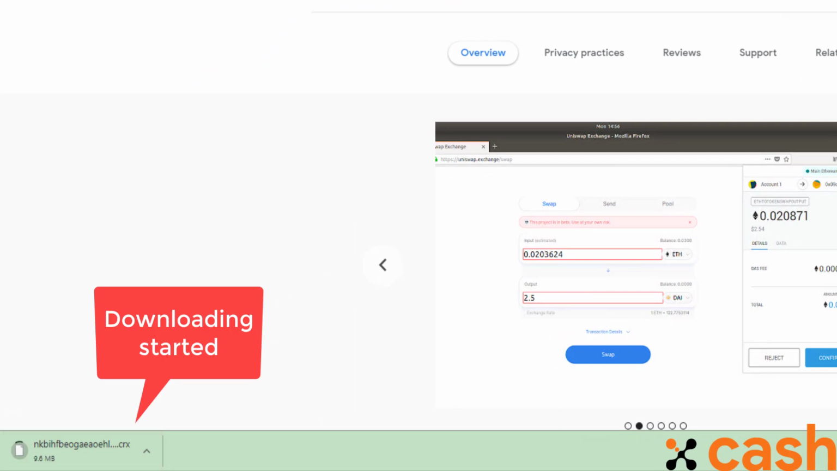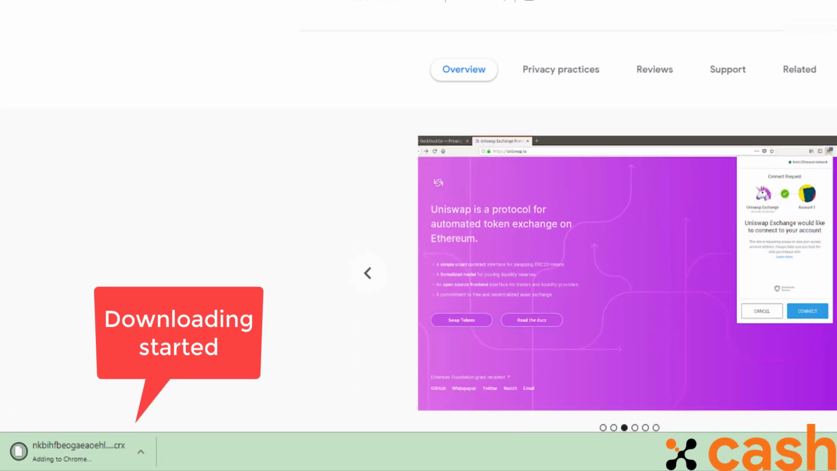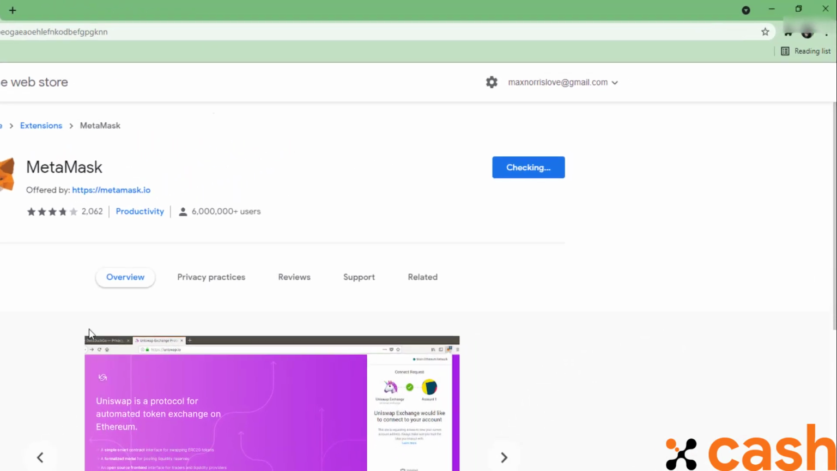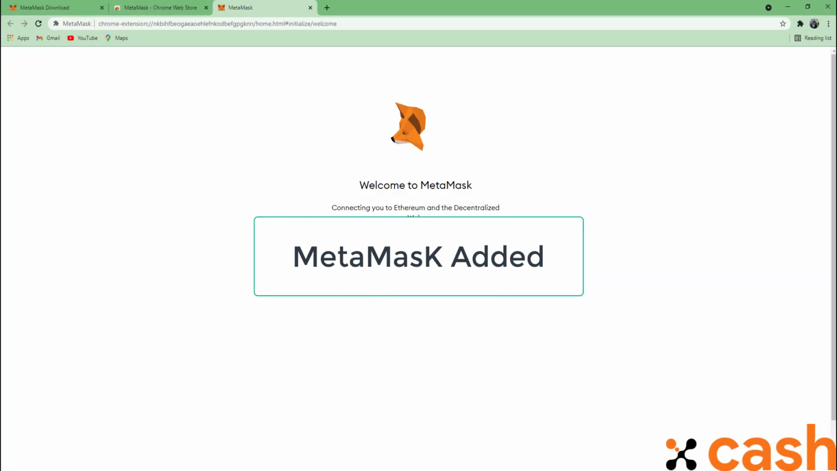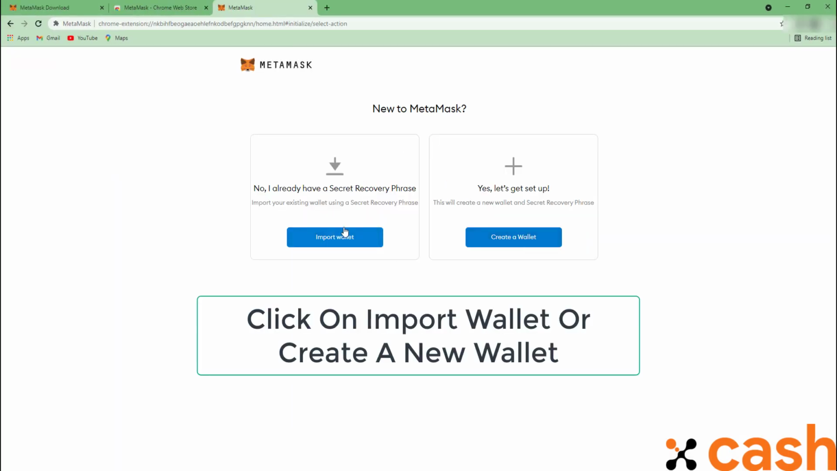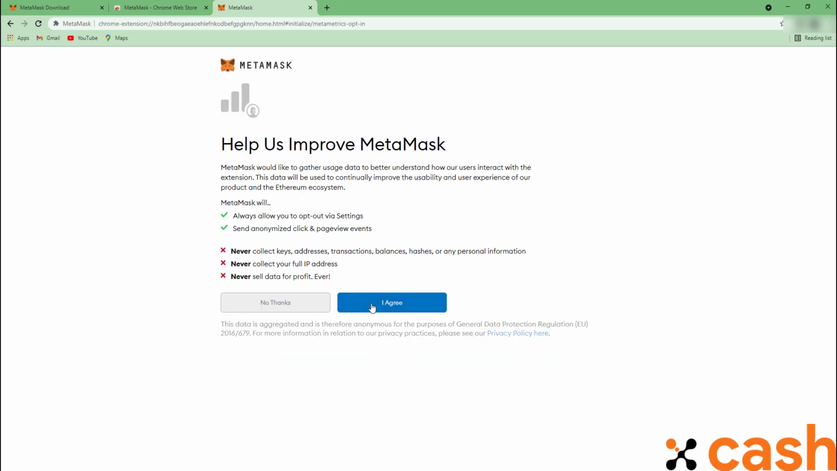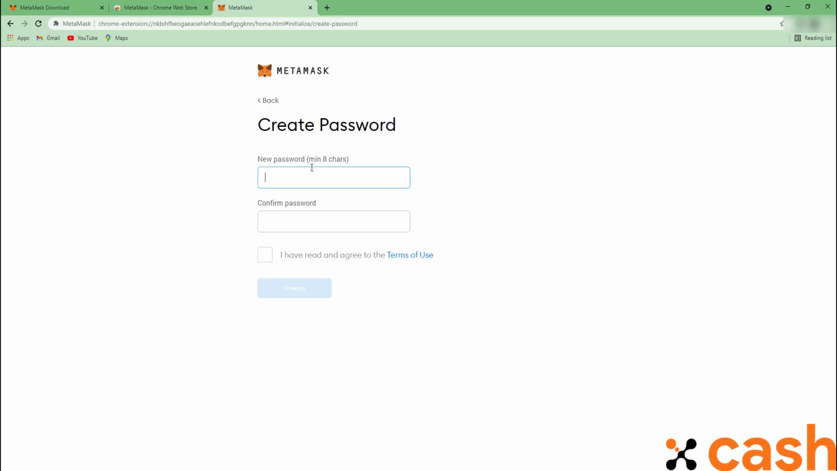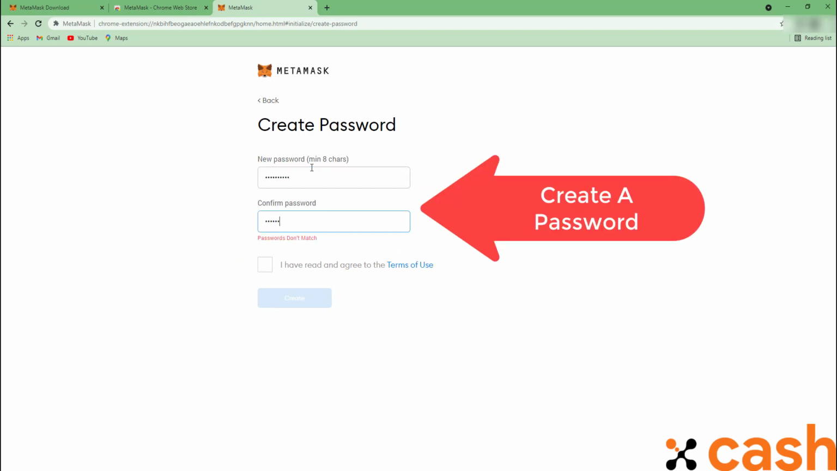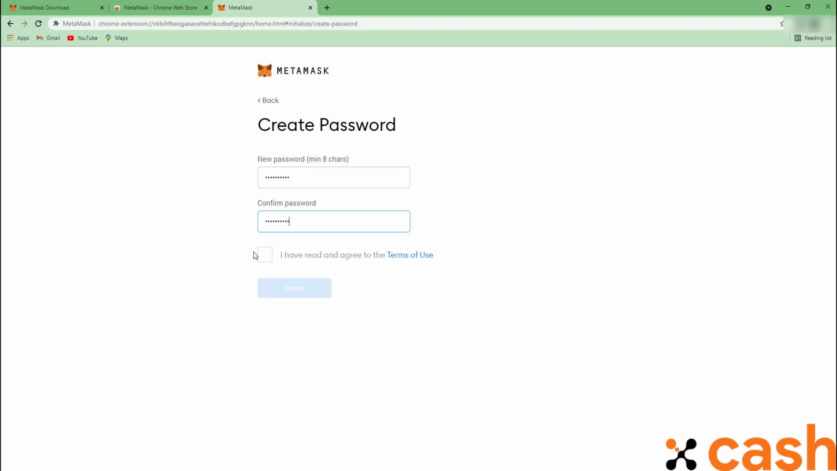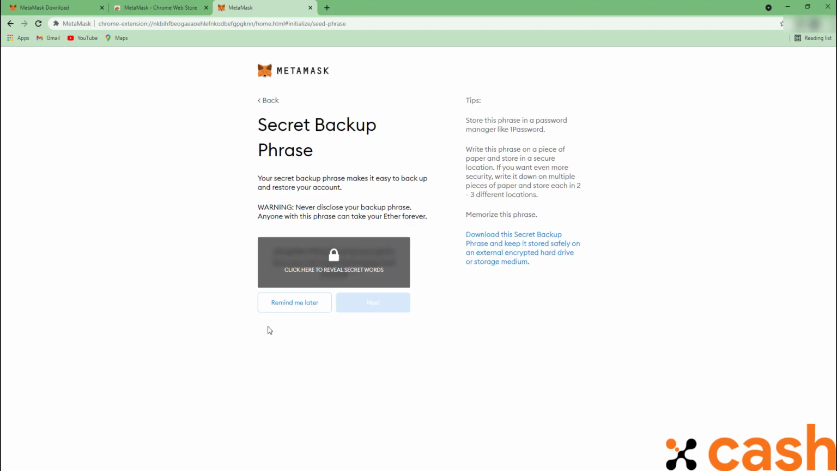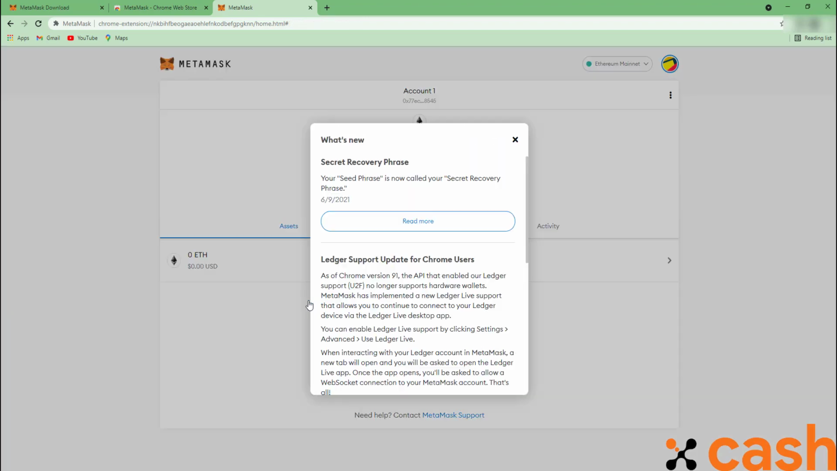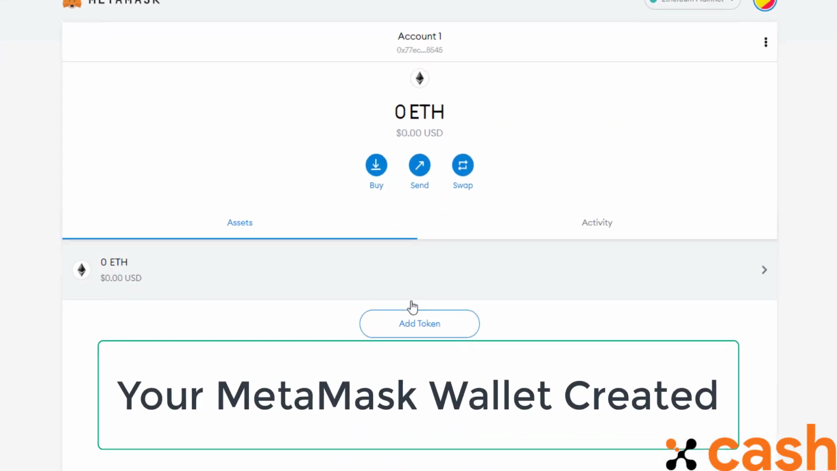Downloading started. MetaMask added. Click on Import Wallet or create a new wallet. Create a password. Your MetaMask wallet created.